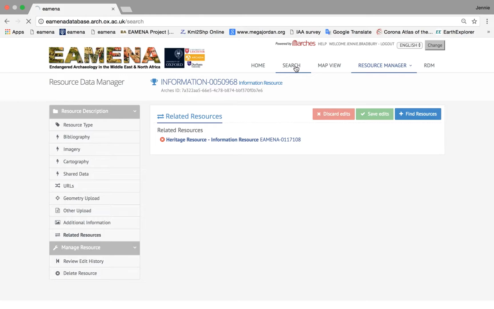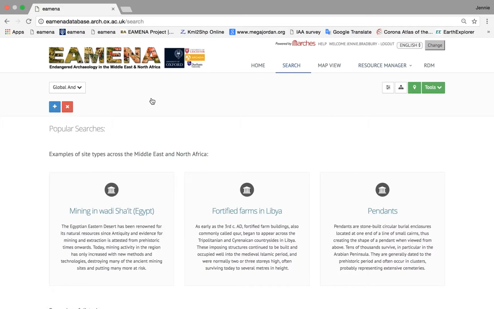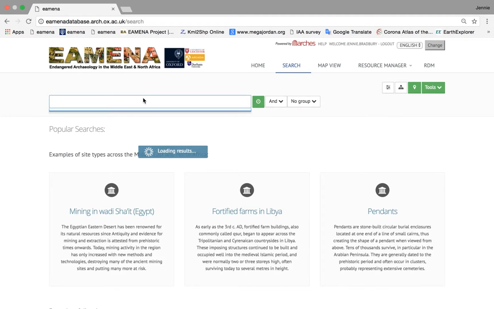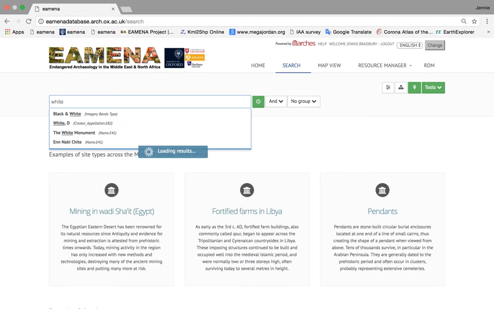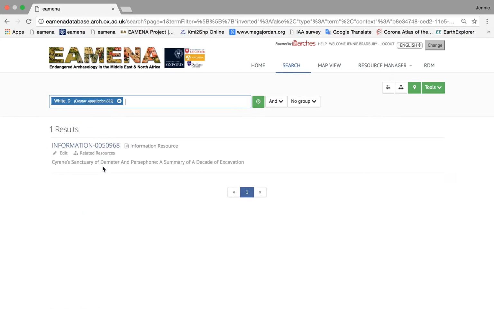We can always go back and check that this has worked correctly by again going to the search page and entering in what we entered in at the beginning, White as a surname. Now, because we've created that record, it will appear, and we can double check that that information resource is entered in correctly.